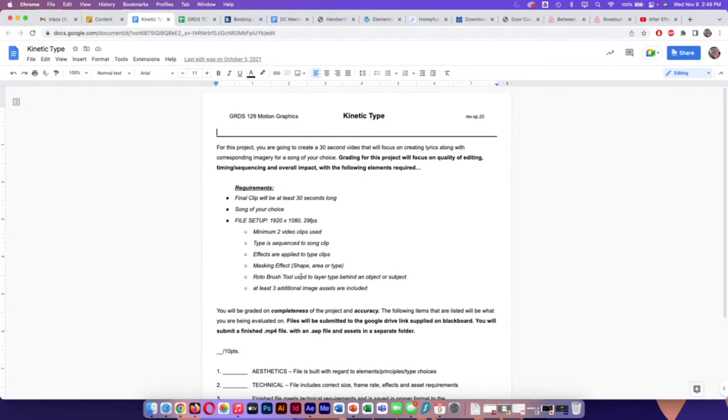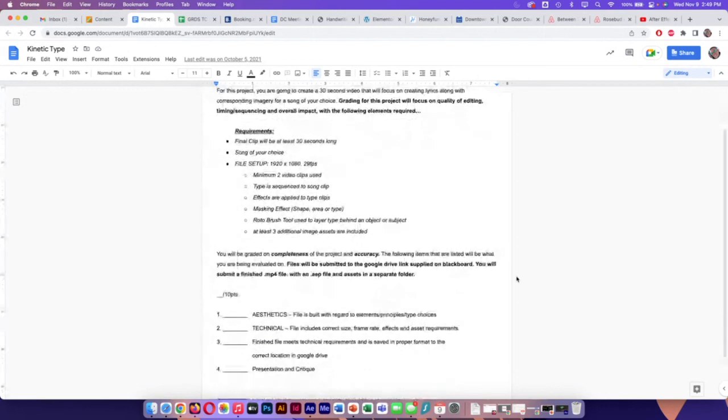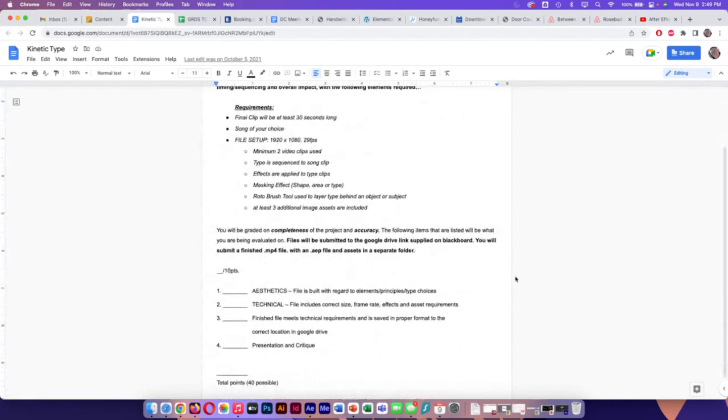Roto brush is something that you're going to see in the next lesson. Really fun tool. You can get some really cool stuff with it. And then again, you'll need at least 3 additional image assets. So it'd be great on the aesthetics, how it looks, and the technical, how it plays. All the file requirements are met.